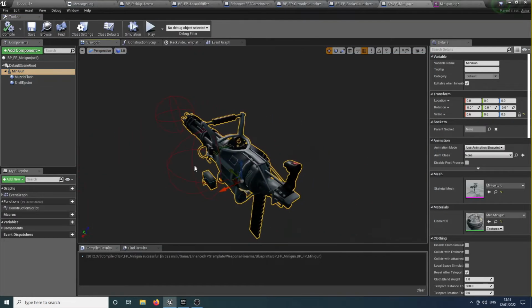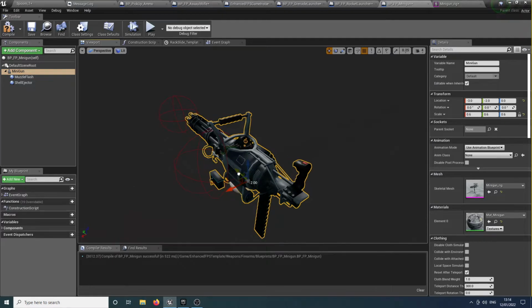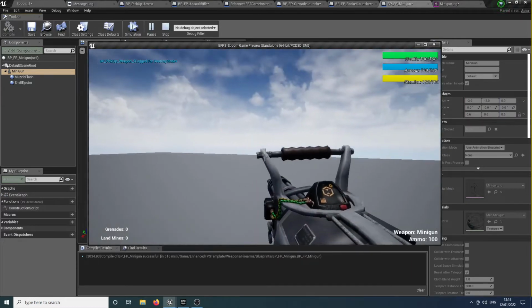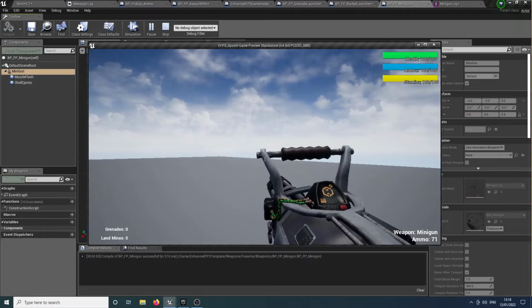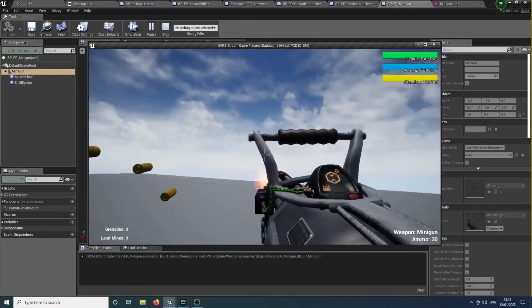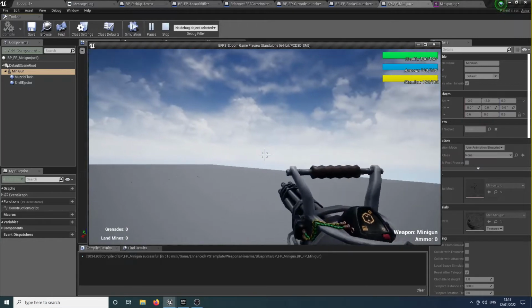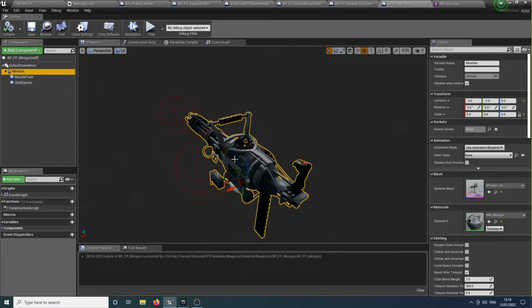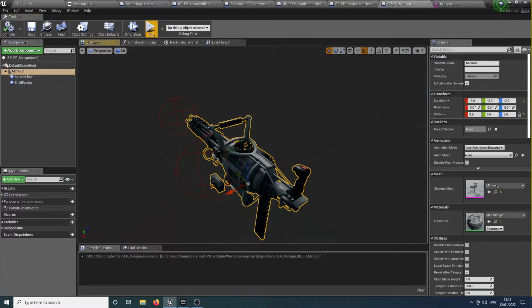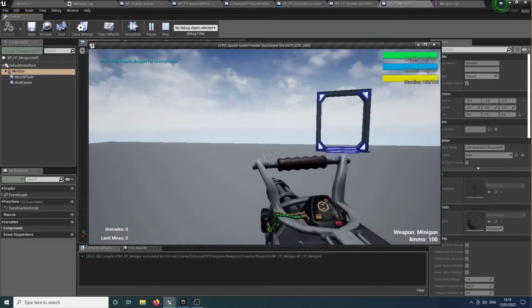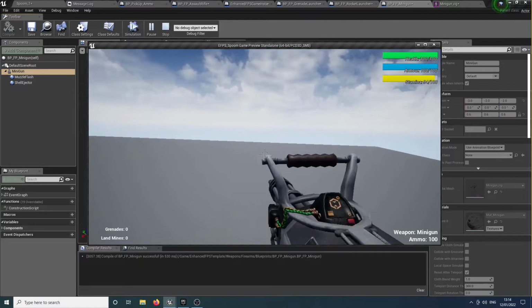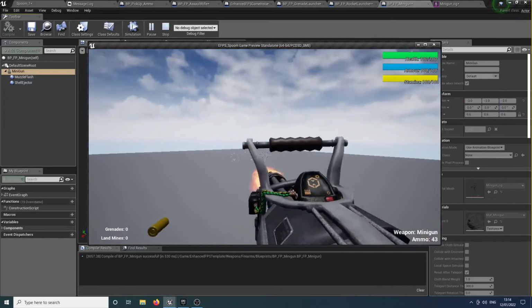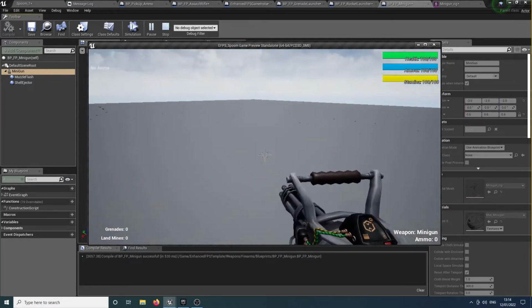And maybe move it across a little. Back a little. Yeah, I'd say that looks pretty cool. Although maybe drop it down a bit. Oh yeah, loving that. And look at all the shells going absolutely everywhere.